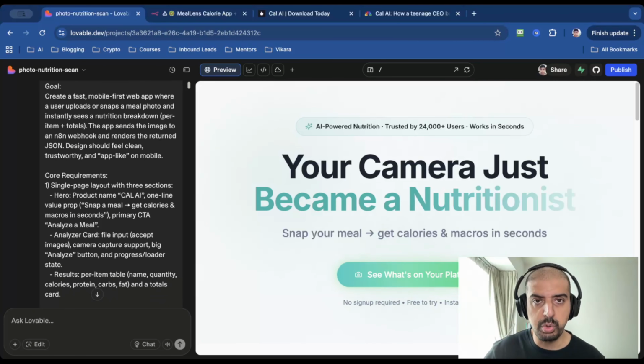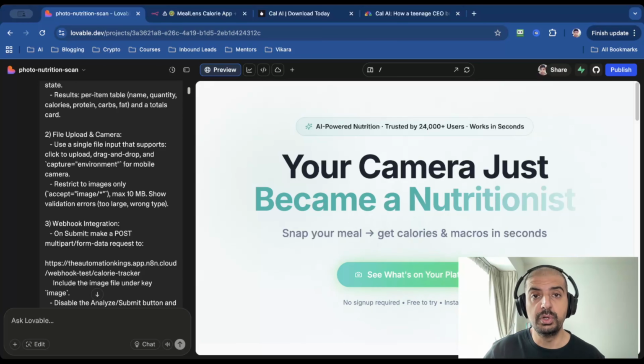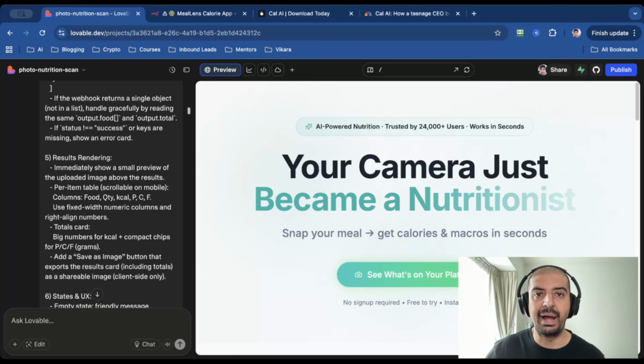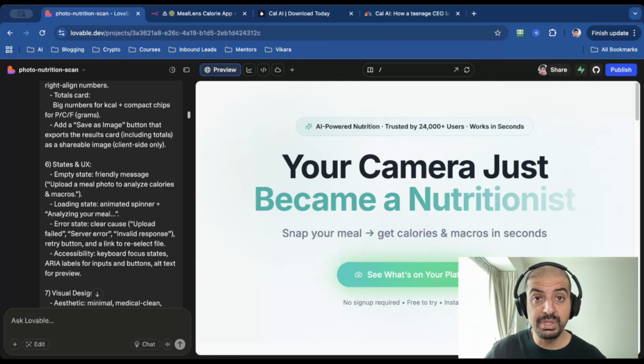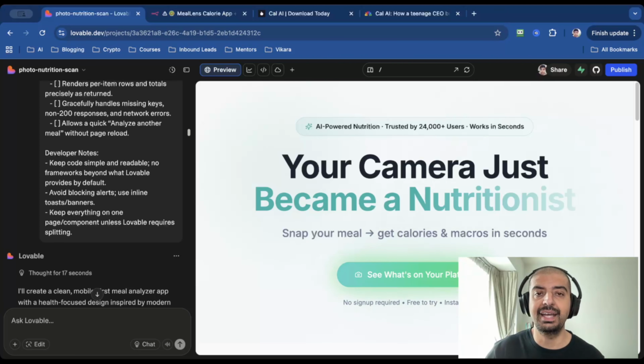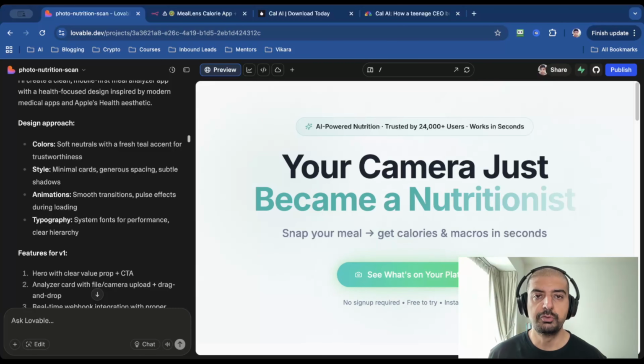And then I've given it some core requirements, some guidelines for the file upload and camera usage, the webhook integration, and what to return if it's outside of the boundaries of what the app is programmed to do. I've given it UX, UI design principles, performance and basics guidelines, and basically everything that Cal AI does, I've replicated in this app using a prompt. And after a few minutes of going back and forth with the AI chat, it's created this beautiful app.